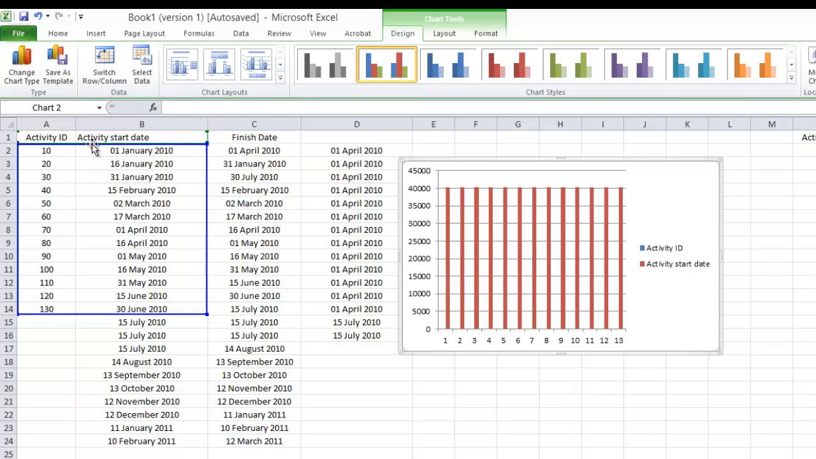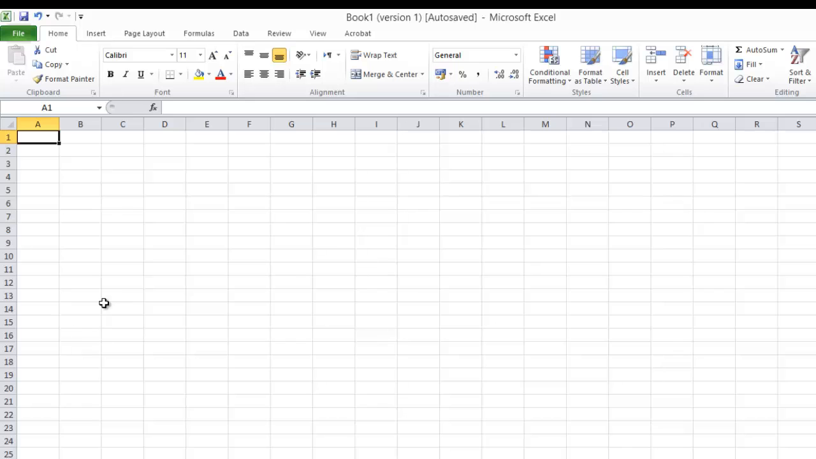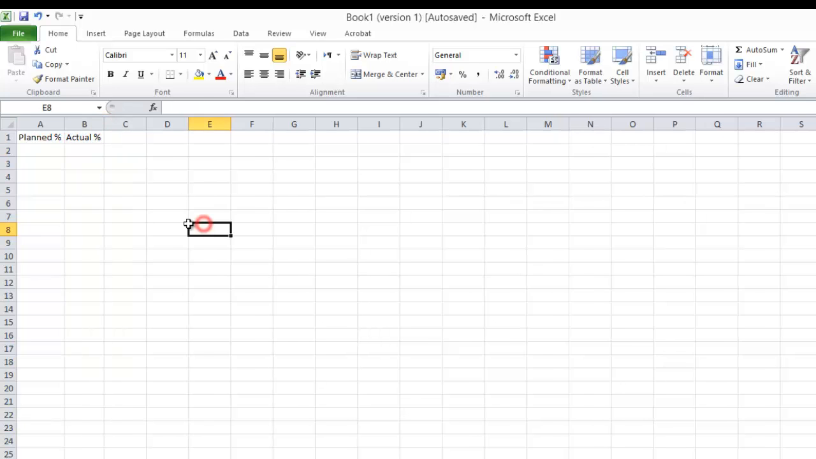Here it took the first row as a header, so this is activity ID 1 2 3 4, and this is the value of each one, or the date of each one. Let's go and make another sheet here. Let's say this is planned percentage here, and here actual percentage, and we want to make a simple chart showing the planned and the actual.